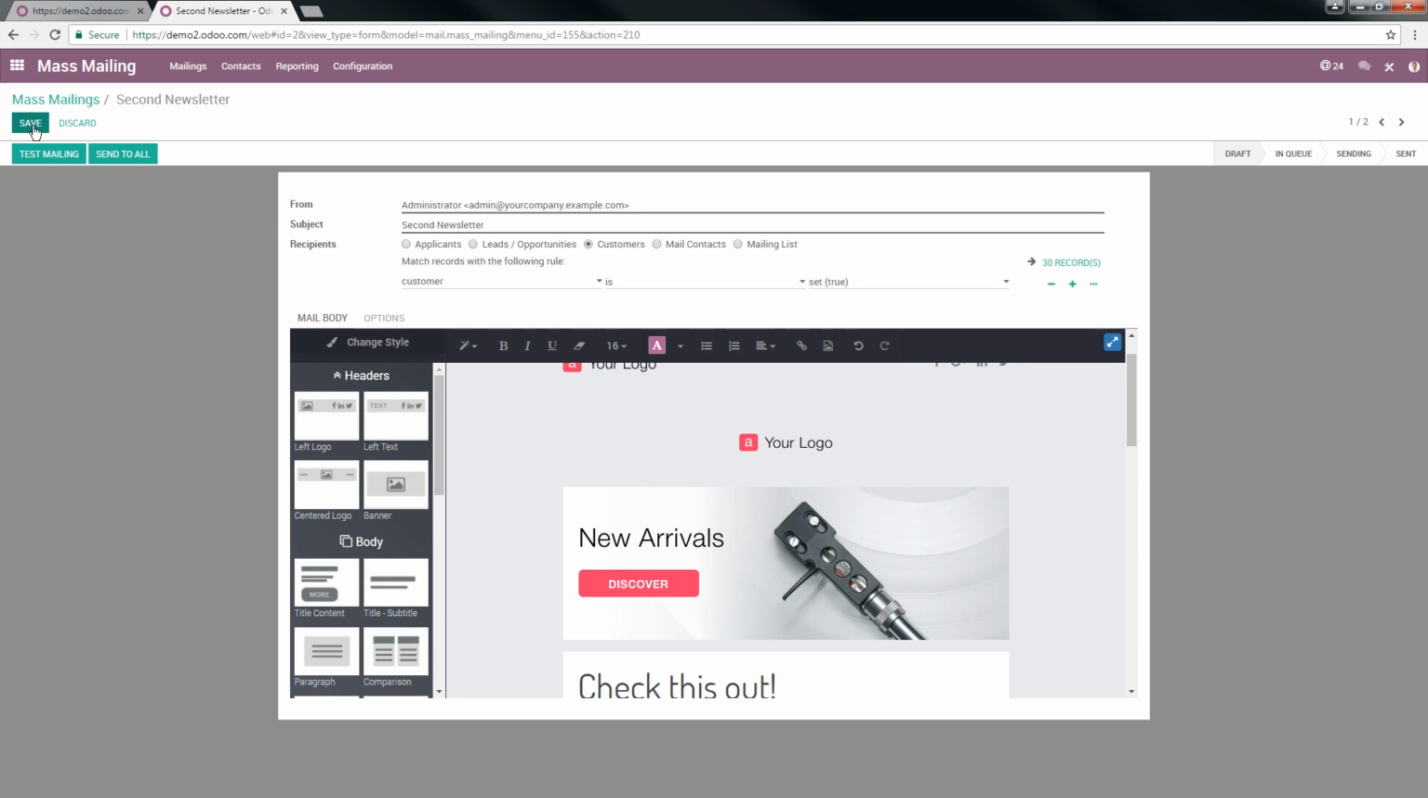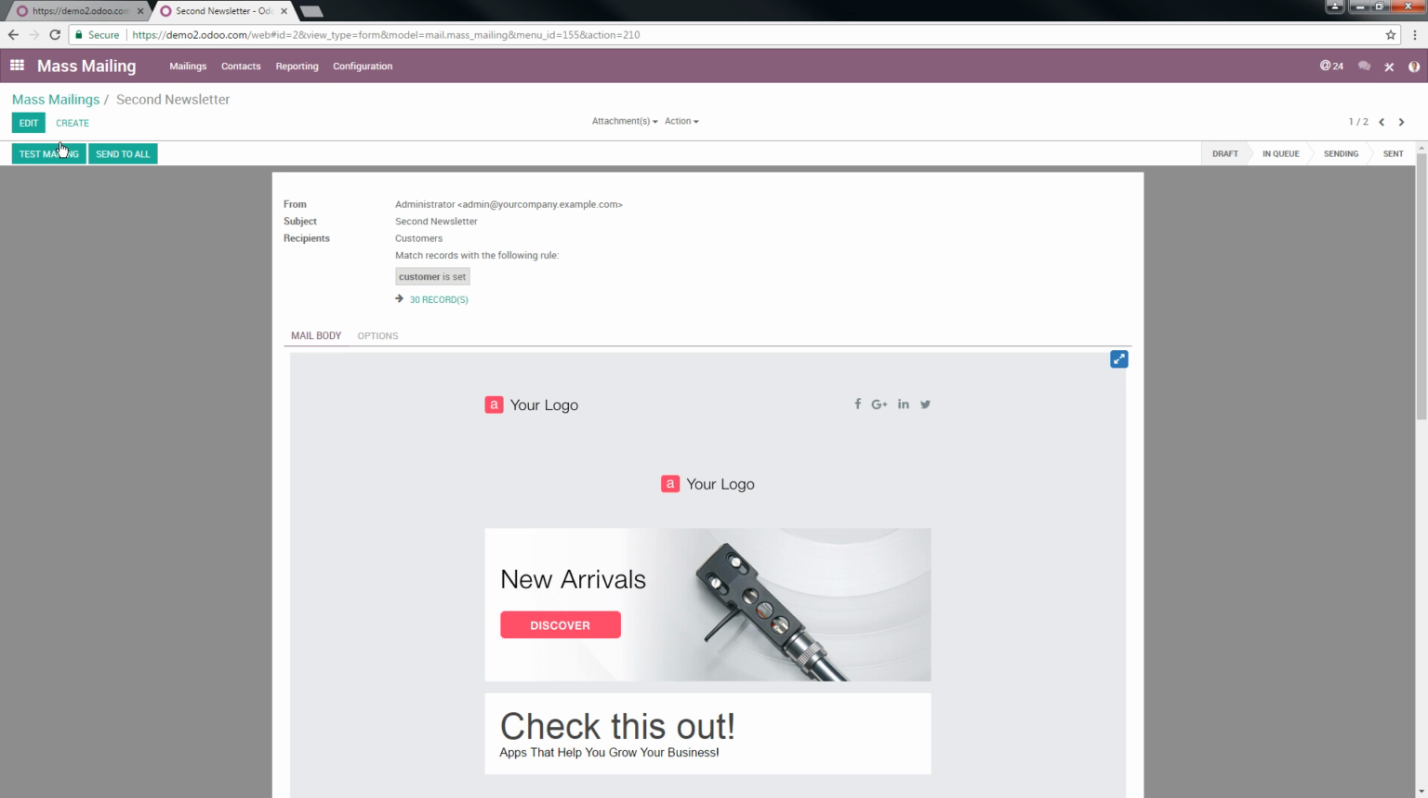Once you have those mailings ready, you save. And there are several things you could do. You could send it to, it all depends how you want to use this mass mailing, if you're sending it to applicants, but there's a few options over here.